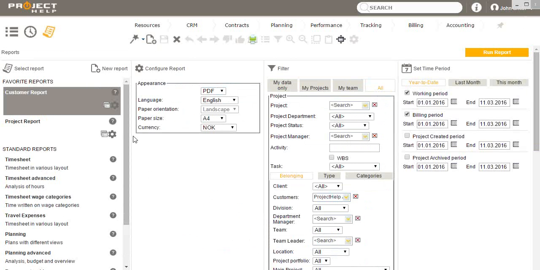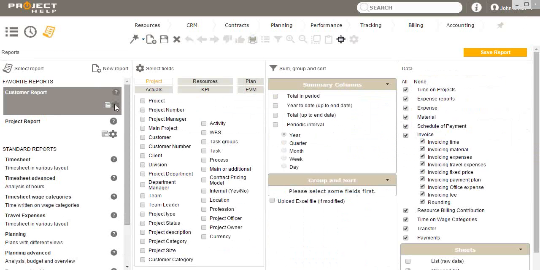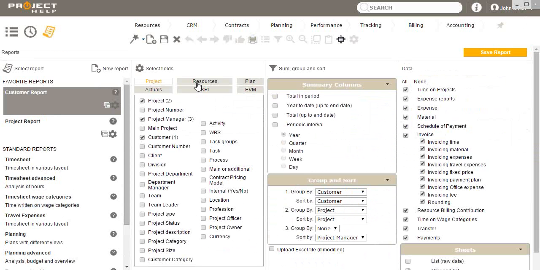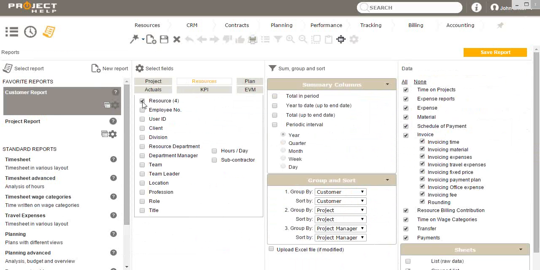And now it's time to configure the report, so I click on the wheel in the report here, and the configuration is done by selecting the fields that I want to see. If I start with selecting customer, I see that I get number 1 here. And this number is the order of the columns in the actual report when I print it. So if I select project now, you see it gets number 2. And I also want project manager. I want to see resource.